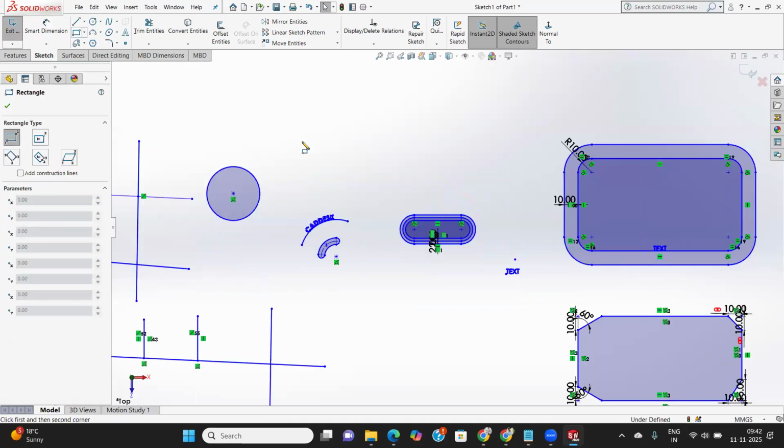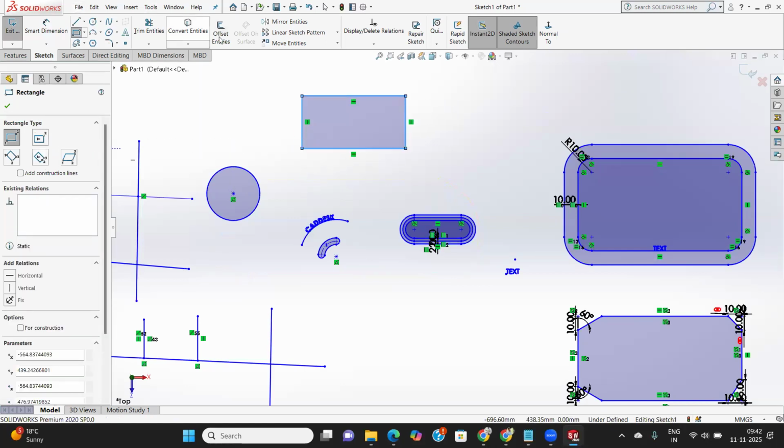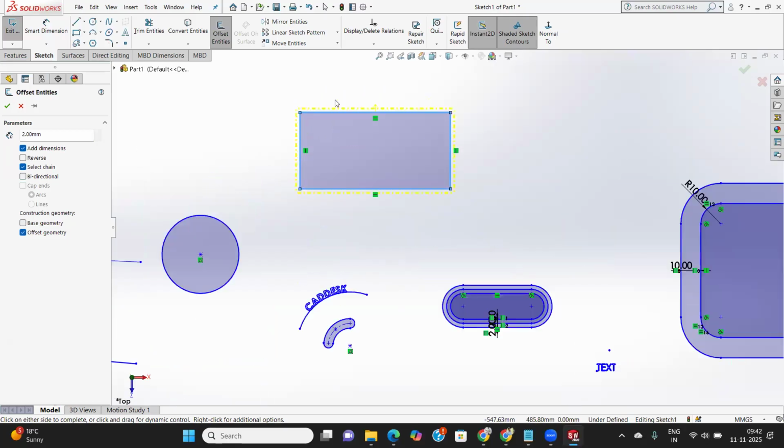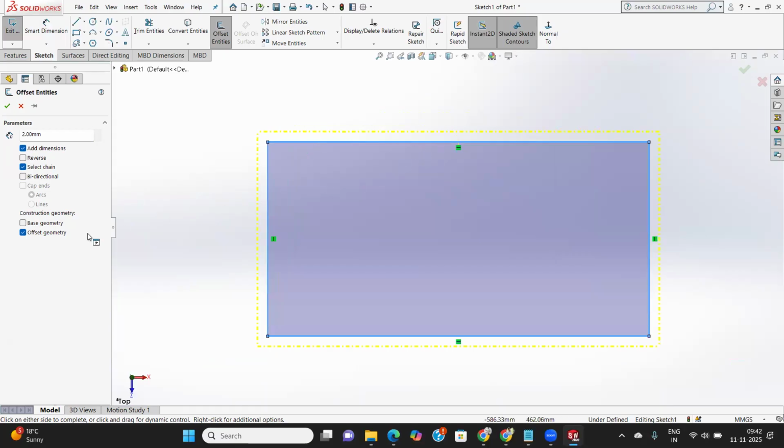Suppose we use this, and I want to make this offset. Just click on the offset button, and then I select this, not bi-direction. If you need bi-direction, then you can use it. If you want, you can also offset the base geometries. Base geometry is this portion, where we want to show. This is used to offset your objects.